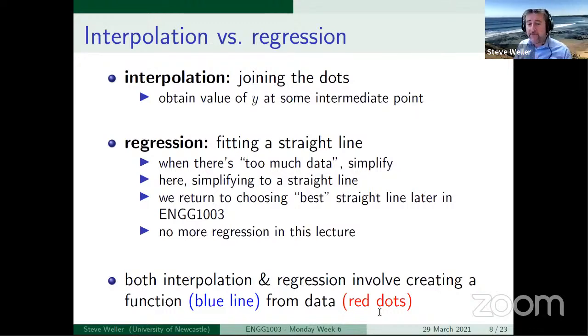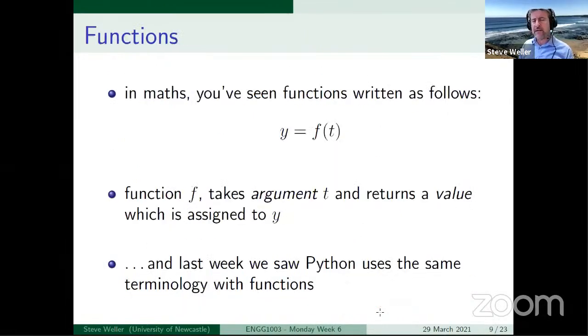But they both involve creating a function, namely the blue line, from the data of the red dots. So we're talking about functions. Let me just recap. Sarah presented a slide very similar to this last week, and all I've done is change the notation ever so slightly. In maths, whether at high school or in your current maths courses, you've seen functions written in the following form, writing y equals f of t, or f parentheses t.